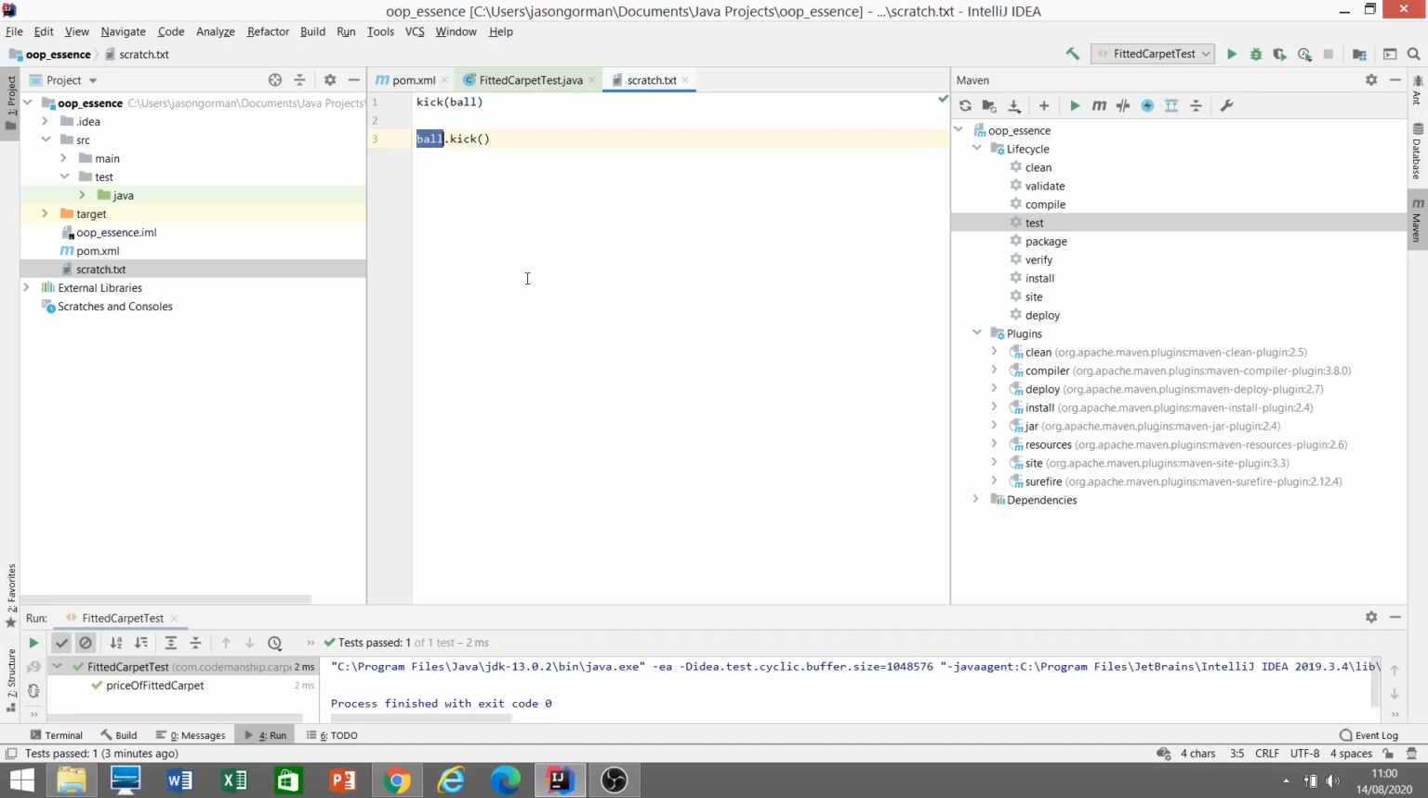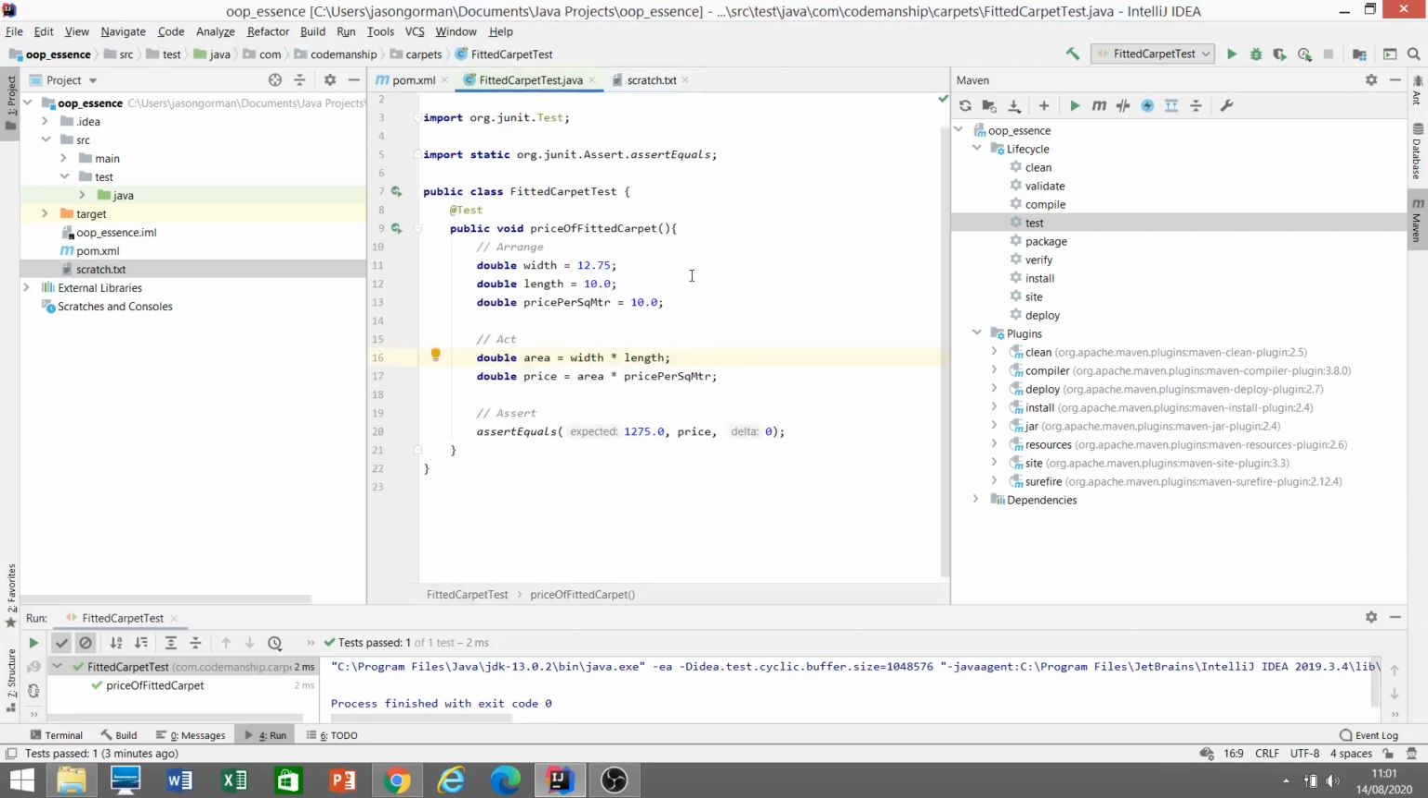So I want to talk a little bit about how I approach object-oriented design. And I'm going to do it with a little example. And that hopefully will bring us back to the whole kickball, ball.kick conversation. So here's a test for code that calculates the price of a fitted carpet. I've annotated in this test, which I wouldn't normally do in real production tests, but just for illustration, which part of this test is the code that actually does the work.